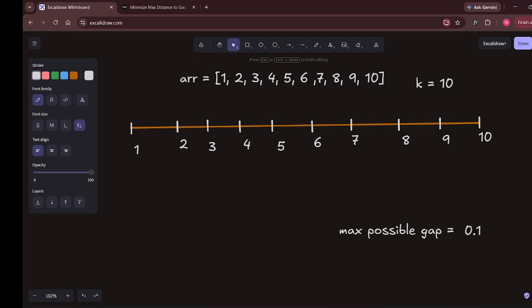0.1. Okay. And one more thing: it says that the placement of gas stations is not necessarily at integer values. We can place them at decimal values also. It's fine. So let's say now I want to place the gas stations in such a way that the maximum possible gap between two consecutive gas stations is going to be 0.1. Remember, maximum possible gap. So gaps can be less than 0.1 also, but this is the maximum capacity which I have taken. So right now I'll be checking with 0.1.